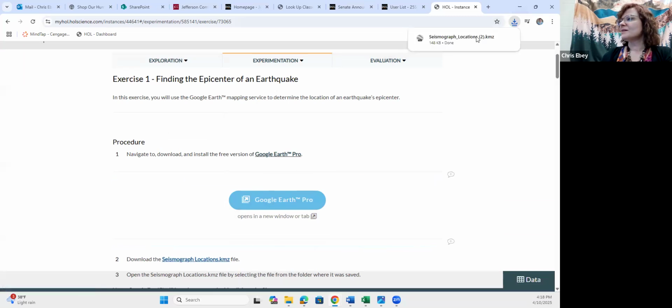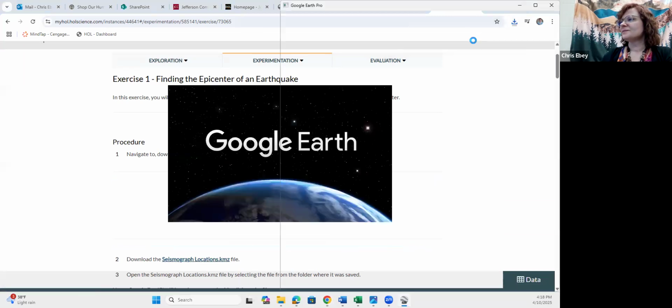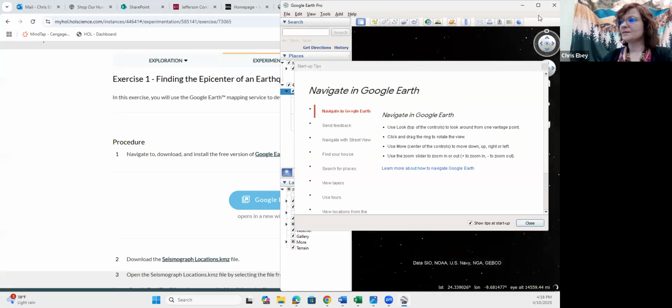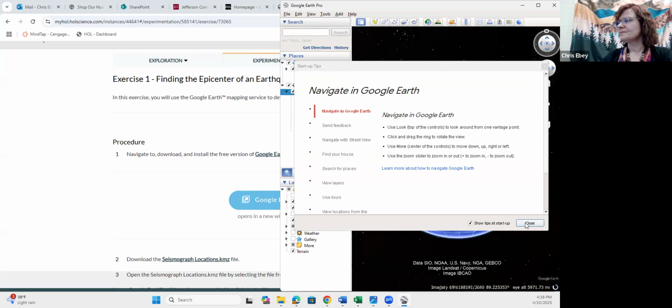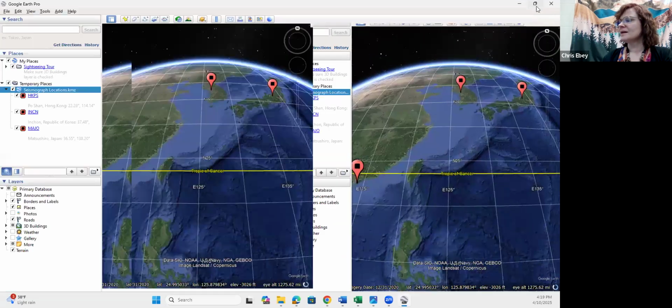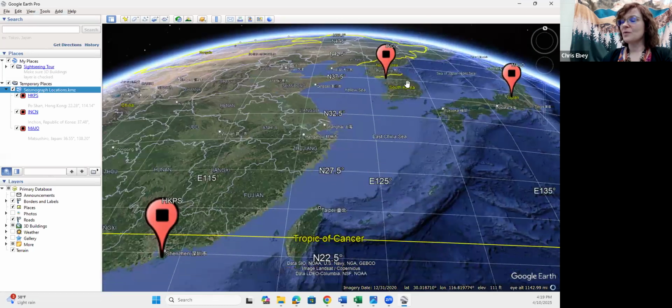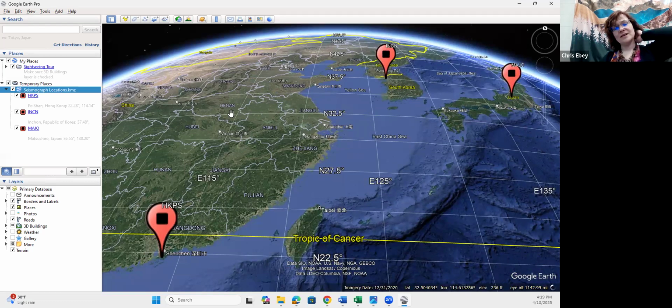Then we open our seismograph locations file. And when I click on it, Google Earth should open automatically. And this is what it looks like. So these points are part of the file. I've gotten some emails saying they opened the file itself and saw something weird in Notebook. Don't open it with anything other than Google Earth. If you see these three pins, then it opened correctly.